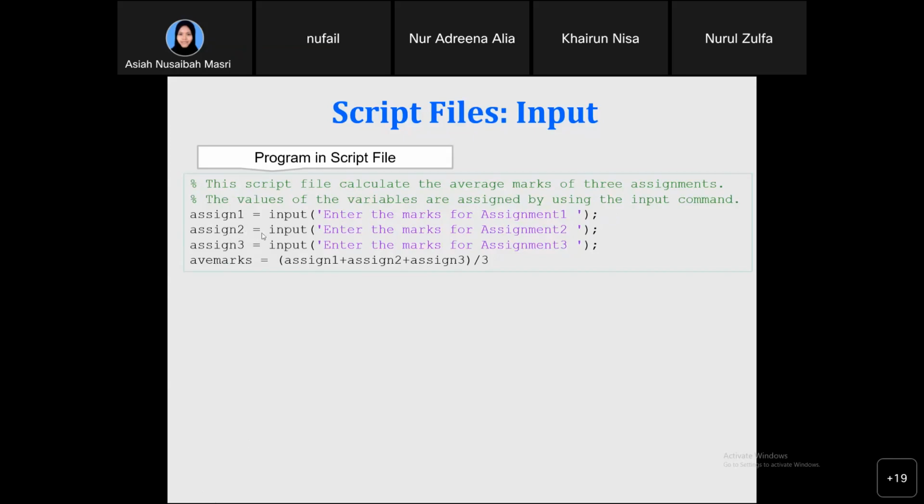And then once we key in the first one, it will appear for the second row, assign 2, enter the marks for assignment 2, and so on. Once you include all the 3 assignment marks, it will calculate the average marks using the calculation here, which means the summation of the 3 assignments divided by 3.